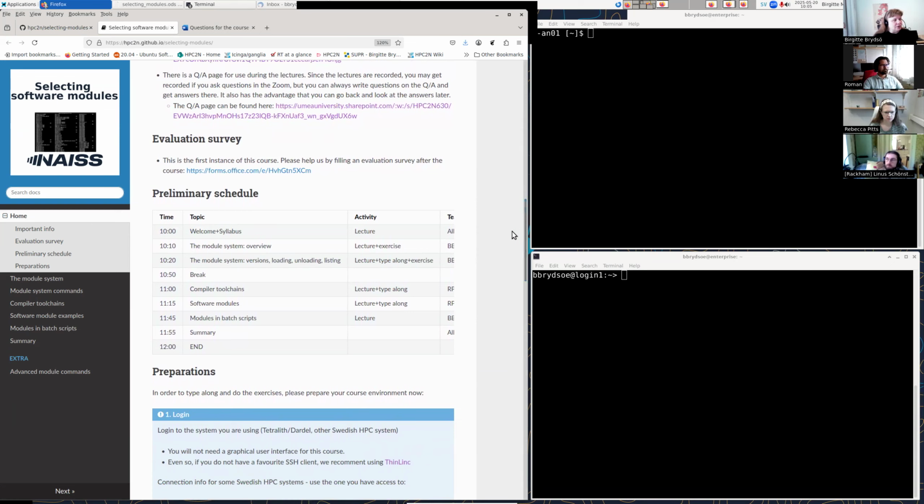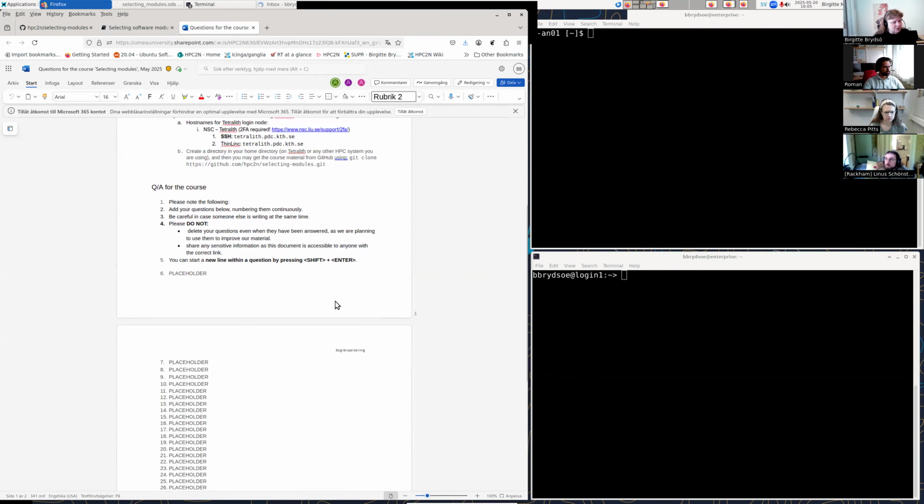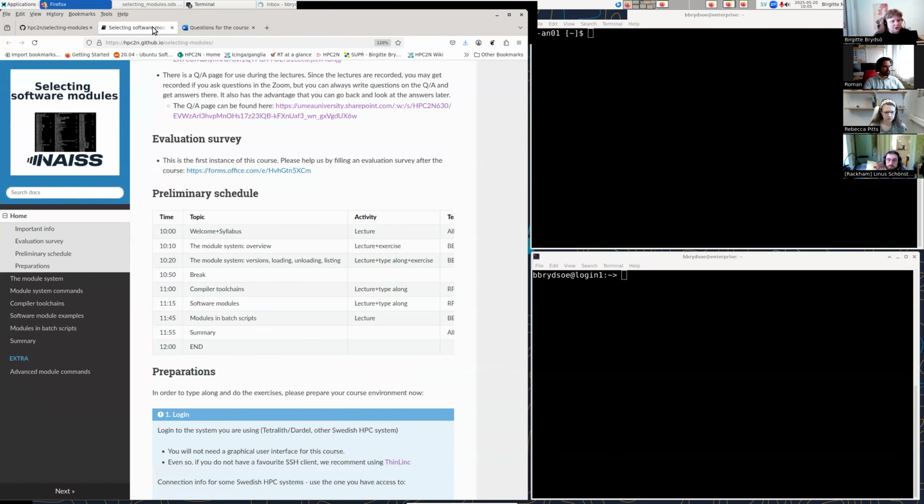And then there's a Q&A page. It looks like this. And here you can write questions during the lectures, and then whichever one of the teachers is not teaching will then instead look at the questions and try to answer those. You can also write the questions into the Zoom chat, but it easily gets cluttered. And if you put it in the Q&A, you can find it afterwards also, because that page will remain accessible, I guess, for a long time.